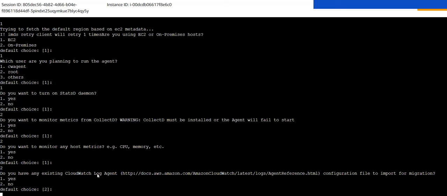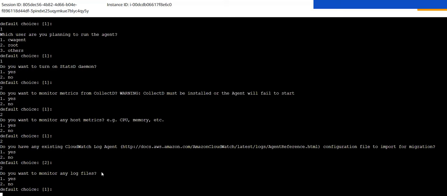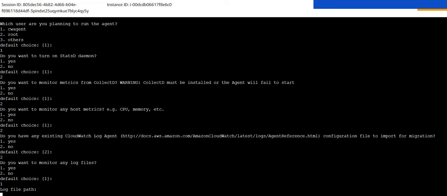Do you have any existing CloudWatch log agent? So currently I do not have any existing CloudWatch agent that is working. So that's why I'm providing two, and I'm just clicking on enter. Yeah. So do you want to monitor any log files? Yes. So this is our main purpose, right? We need to send our log files to CloudWatch. Then there we actually monitor those logs, right? Yeah. So that's why I'm providing yes by specifying one as the option and clicking on enter.